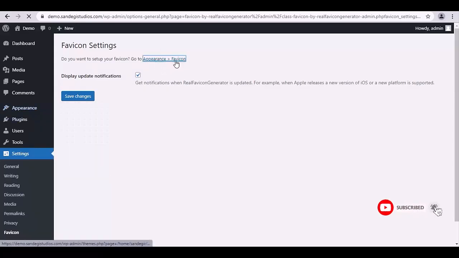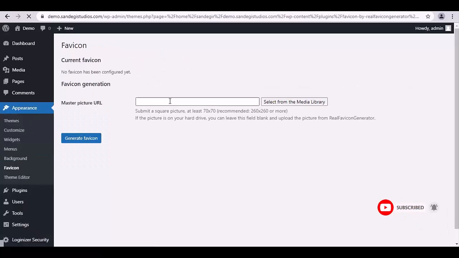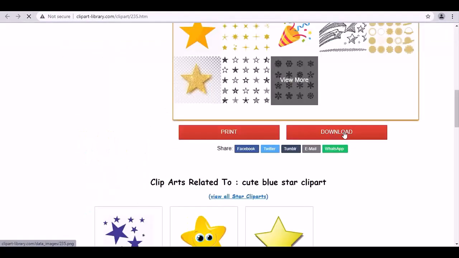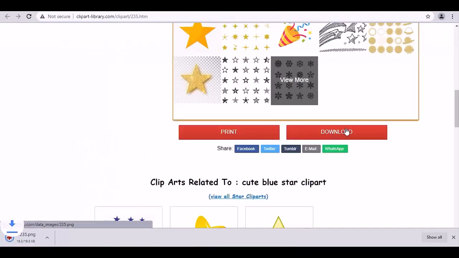Now it will take you to the Favicon generation page. Here you need to submit a square picture of 70 by 70. Now open a new tab and search for free clip art. Open free clip art link and from here select the image you like for your Favicon. Open the image and then download it from this download button.